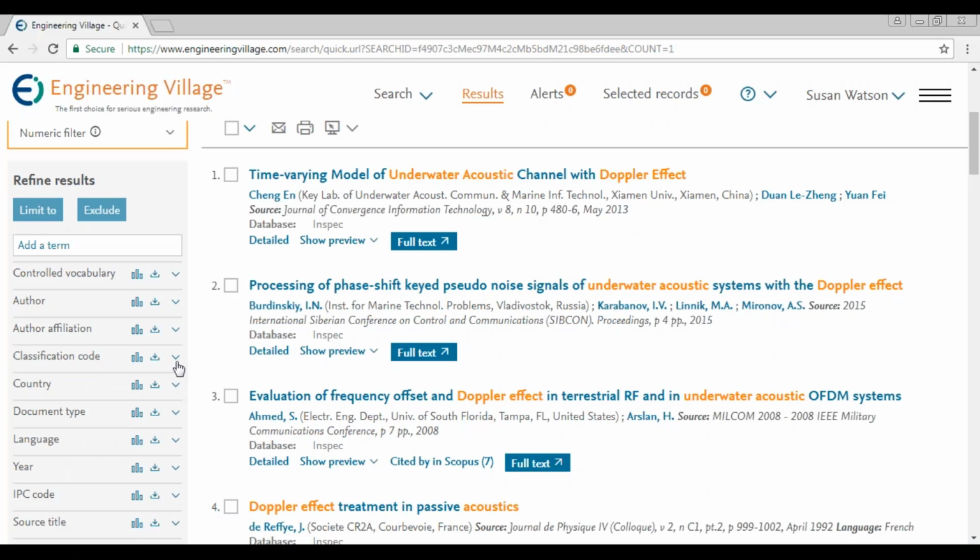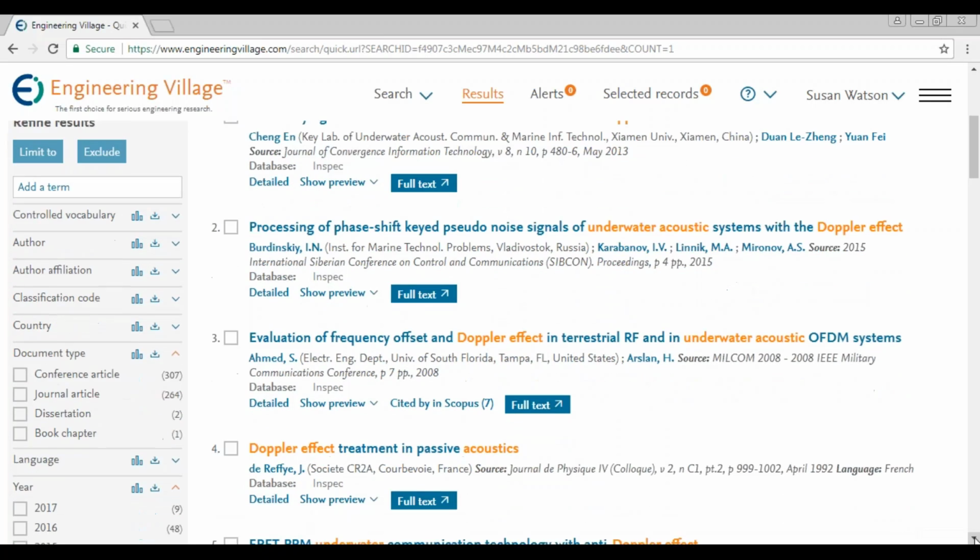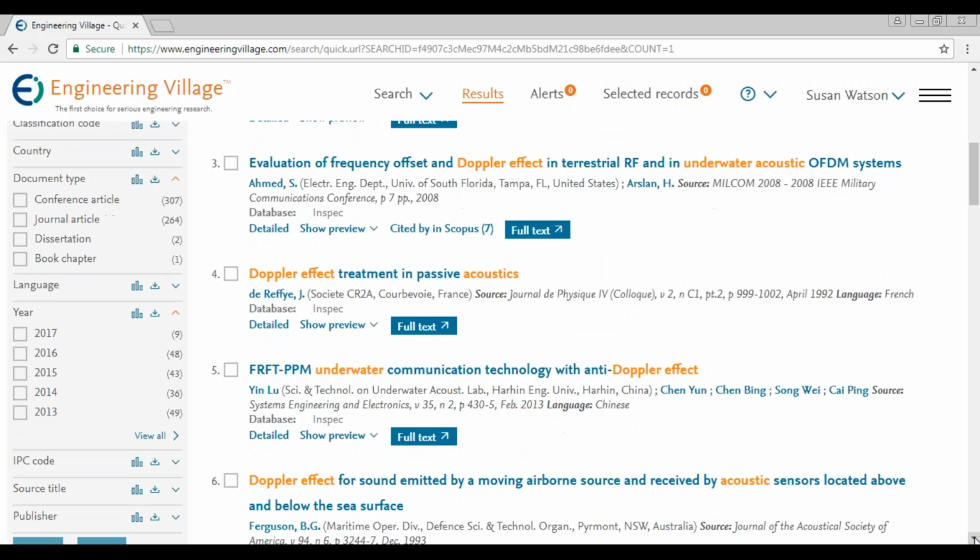Okay, so these can help you quickly and easily refine or filter your results. To open a facet, just simply click here on the arrow. So I'll choose year and document type and scroll down.